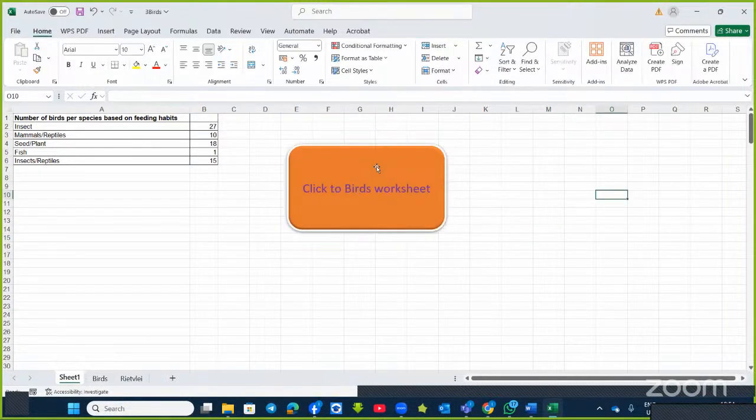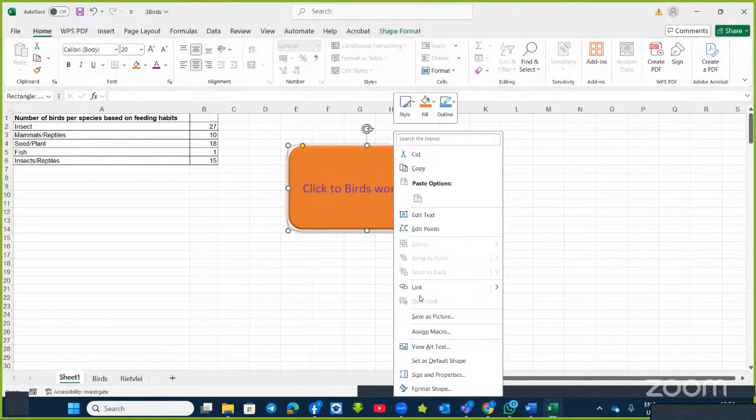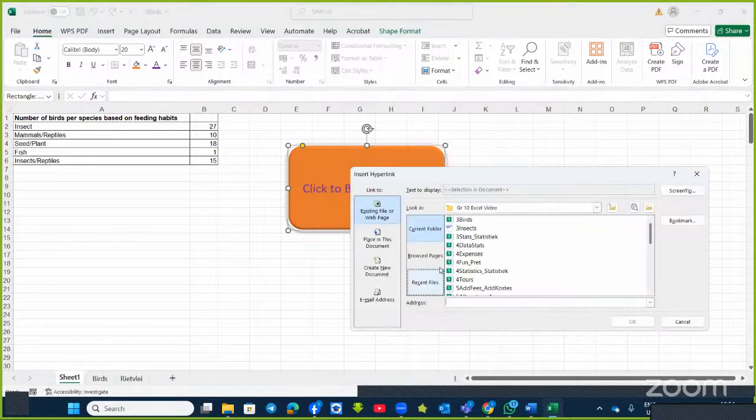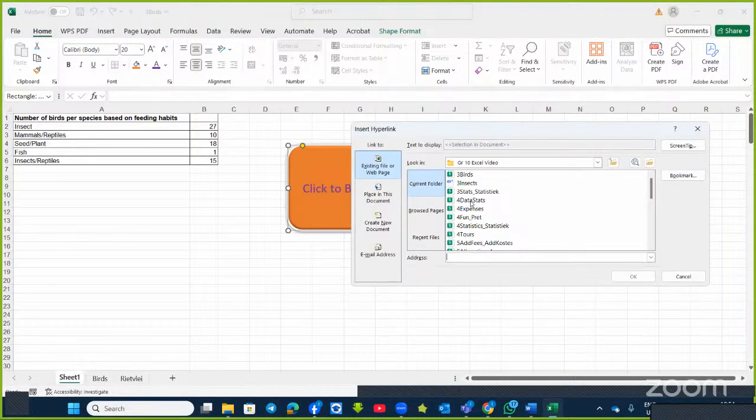Now, with this, I can apply a hyperlink to this one. You right-click and choose link. Now, we can link it to another worksheet, or we can link it to another file as well.